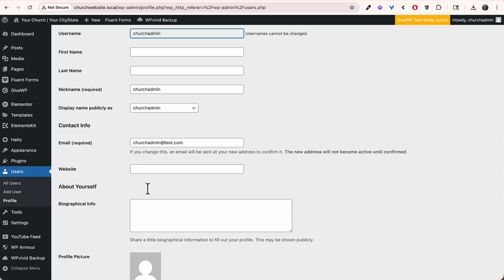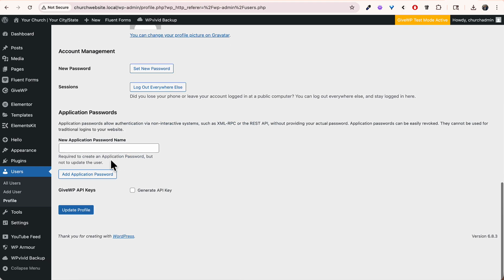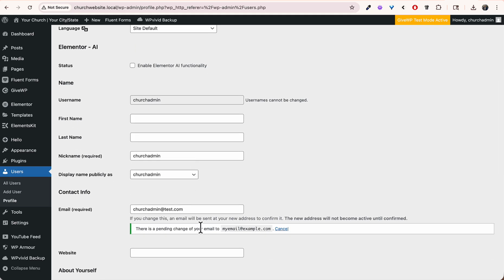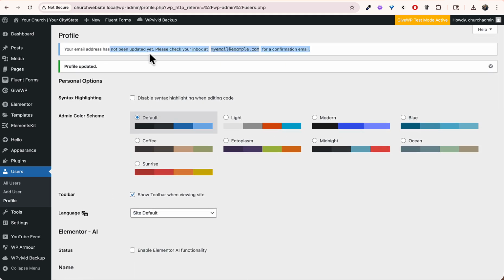The next thing that you're going to want to do is change the email address here to your new email. So I'll put in my email address. Okay, so if I do that and I press update, what's going to happen is it says there's a pending change right up here at the top. Your email has not been updated yet. Please go check your inbox.